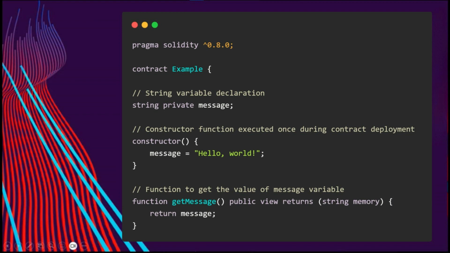We can also take a quick look into this example here of a constructor. As you can see, this is how it's defined, and it's used for initialization of a contract. So after deployment of this contract, when we execute the get message function, it will return hello world because it's been initialized like this when we're deploying.